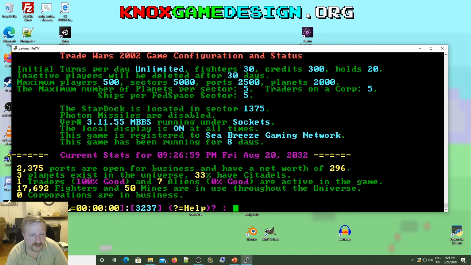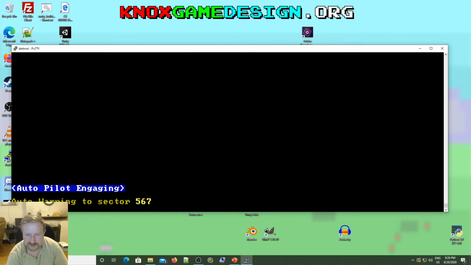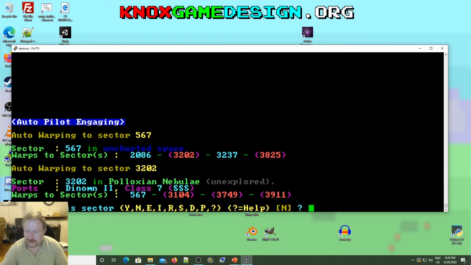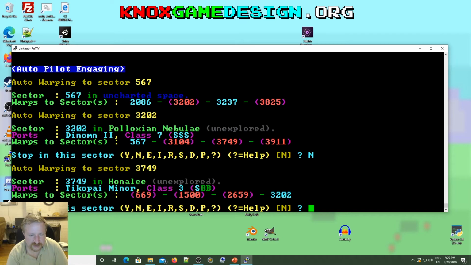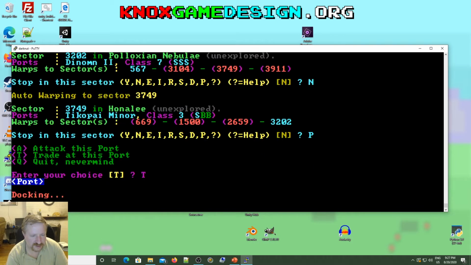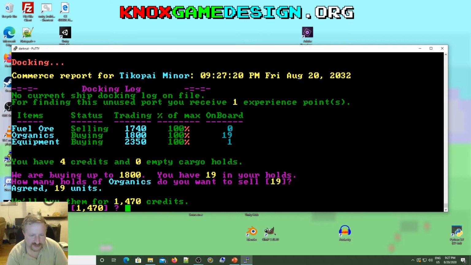Is it V? Yeah. So the star dock is in 1375. So I'm typing 1375. That can warp to the star dock. This autopilot will engage and take you right there. And along the way, you can dock at the port. I don't want to stop at that one because it's all sell. This one's sell buy, so I can actually port at this one and trade. And I want to sell some organics.